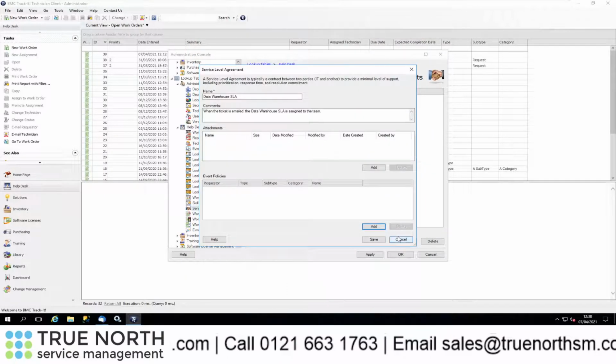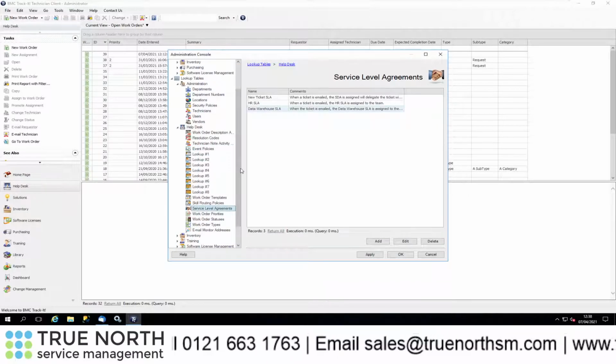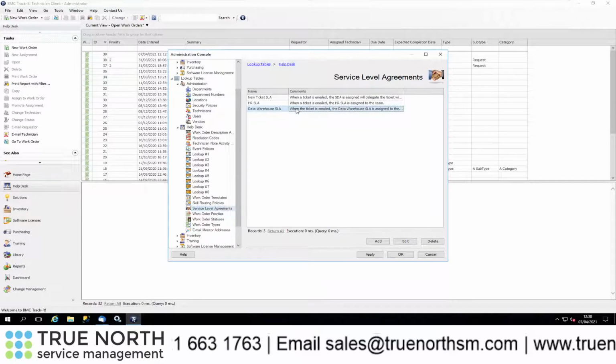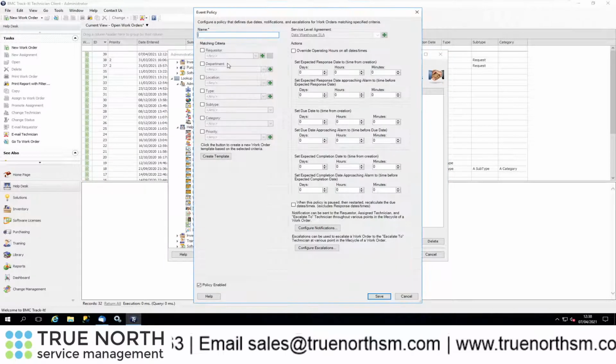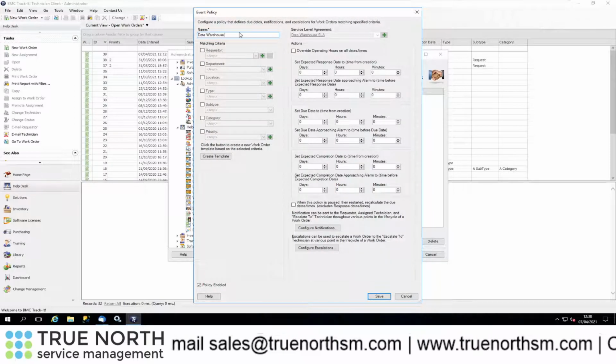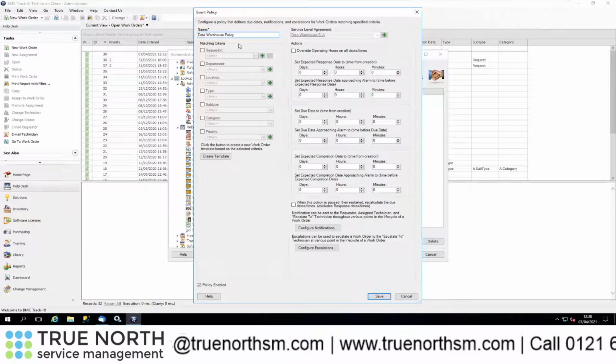And did I create the event policy? No, I didn't. Okay, so as mentioned, from service level agreements, as I'm already here, it would make sense to continue working from within. So here's my data warehouse policy.